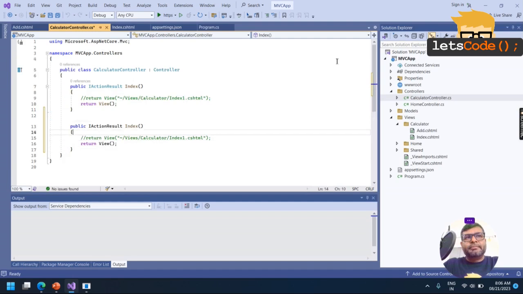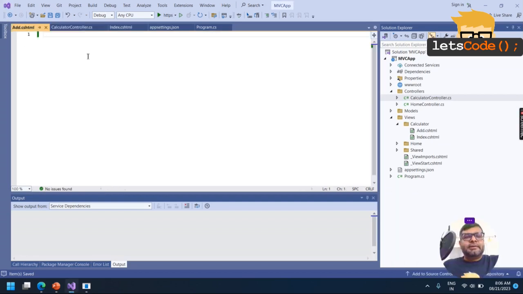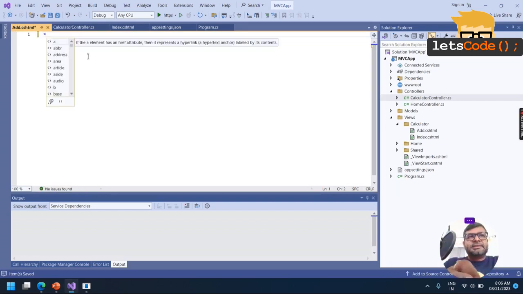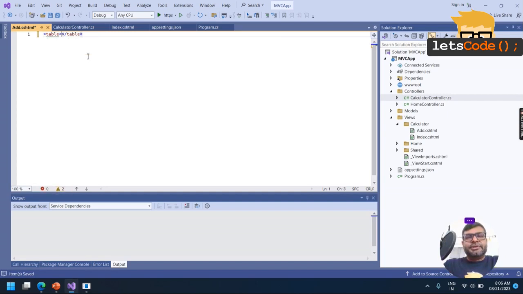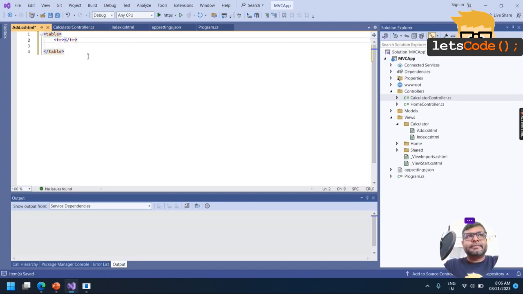So I am making a copy, Add, and then I'll remove this, because my action method name and my view name are the same, so it will be rendered. Here we will write some table. We will use a table to do the alignment: tr, and within tr I'll have td, and two tds I'll keep.